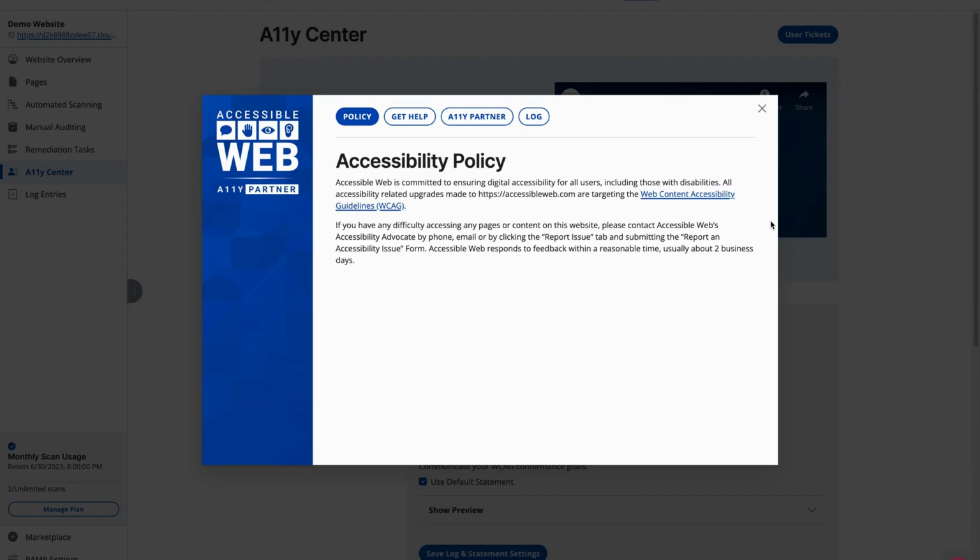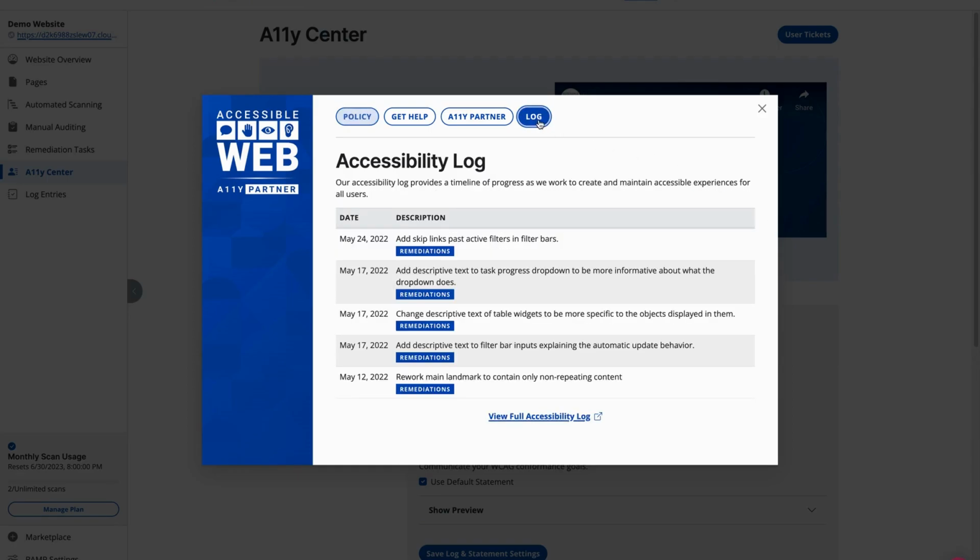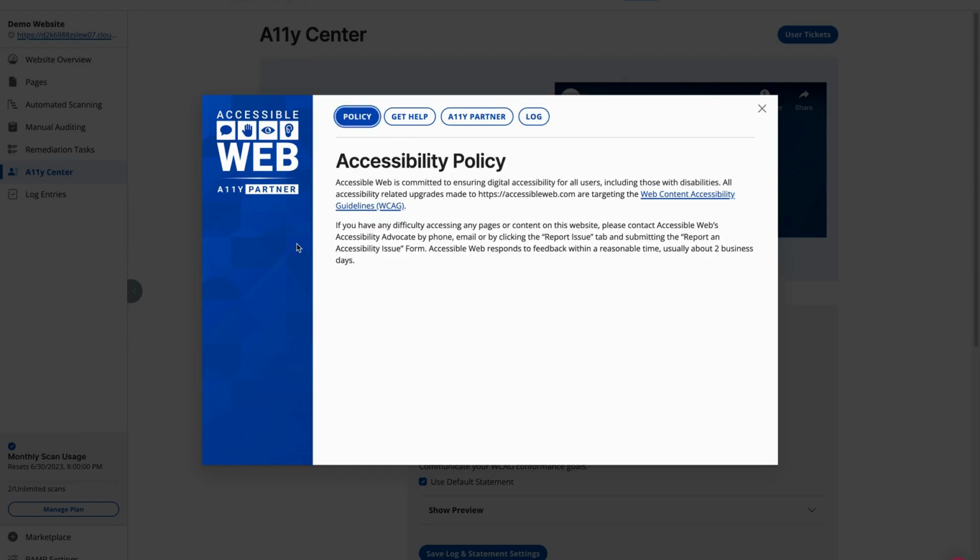Your Ally Center contains an accessibility policy, a Get Help form, and optionally, your accessibility log. Your Ally Center might look a little bit different depending on whether or not you're a part of our Ally Partner Program. If you're not a part of the Ally Partner Program, this blue bar won't appear on the side here, so it'll be formatted slightly differently.